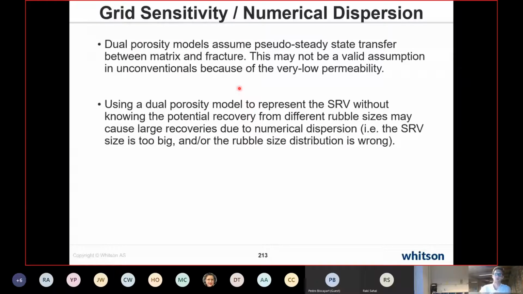Using a dual porosity model to represent the shattered rock volume, or shatter volume, without knowing the potential recovery from different rubble sizes may cause large recoveries due to numerical dispersion, i.e. the SRV size is too big and/or the rubble size distribution is wrong. Again, this is something you have to do sensitivities on. And as with everything else in this world, you have a P10, P50, P90. It's like a reserves estimate, right? You have to have an optimistic, a pessimistic, and a distribution in between.